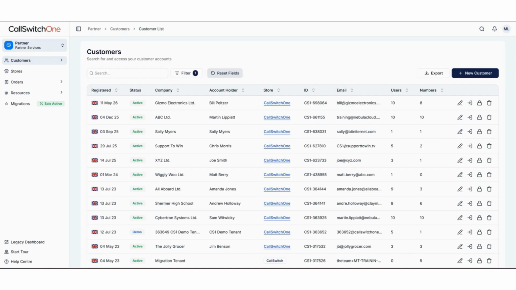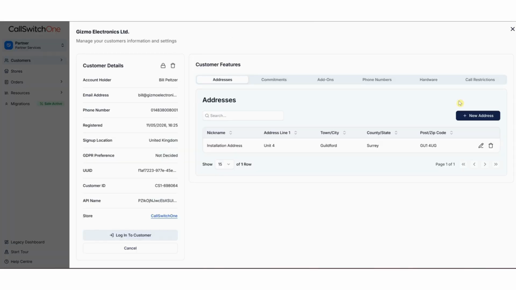To submit a request, log on to your portal at callswitch1.com and click the Edit Customer button next to the account that you'd like to submit the request for. I'll now submit a request for Gizmo Electronics, who are the customer at the top of my list here. So what I'm going to do is click the Edit Customer button there on the right hand side. And what I then need to do is go to the Phone Numbers tab.